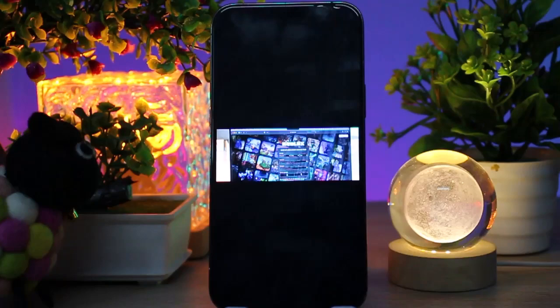Another simple method is using your iPhone and the computer. Log into one Roblox account on your iPhone and the second account on your MacBook or PC.